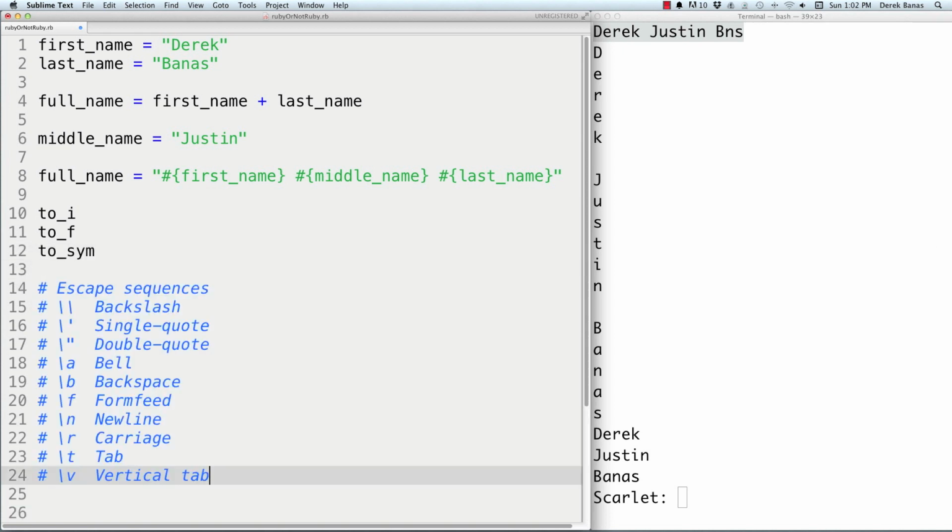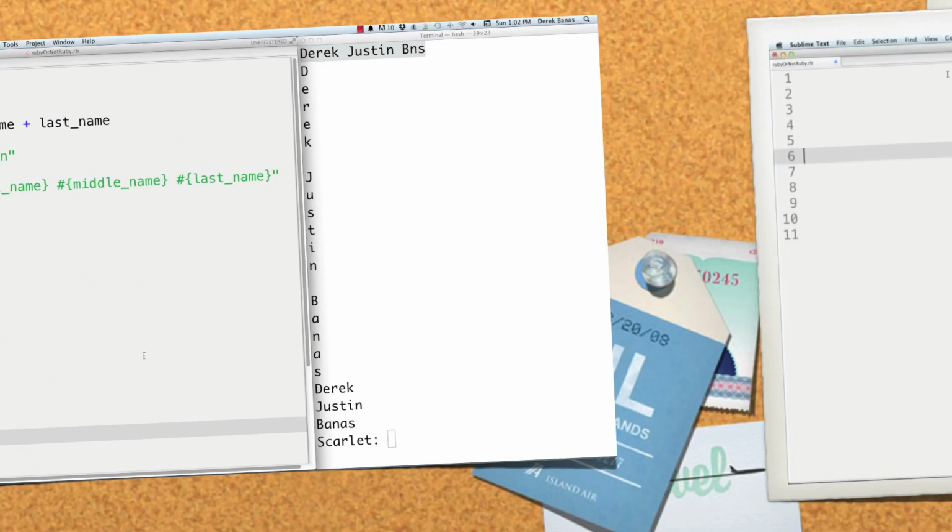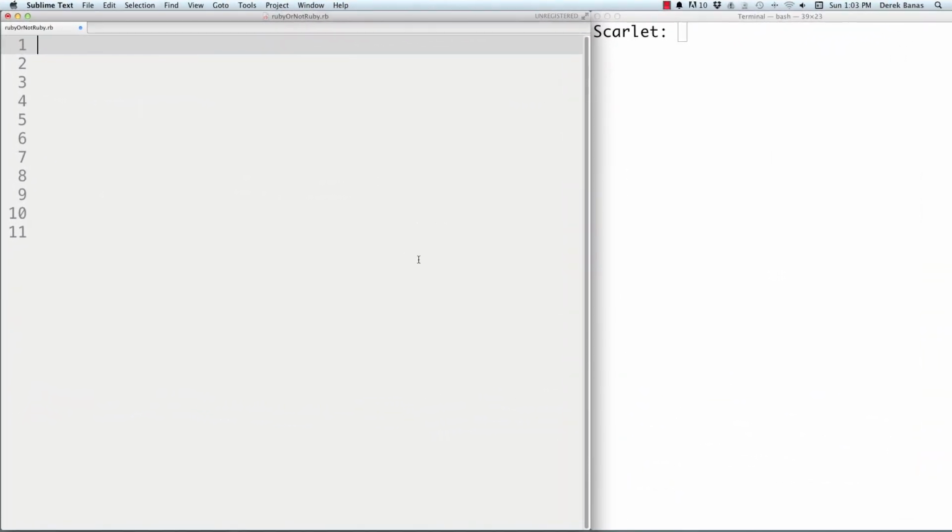And then finally, if you'd like to see the most common backslashes you're going to be able to use, there they are. Okay, so if everything's an object inside of Ruby, we might as well talk about objects.